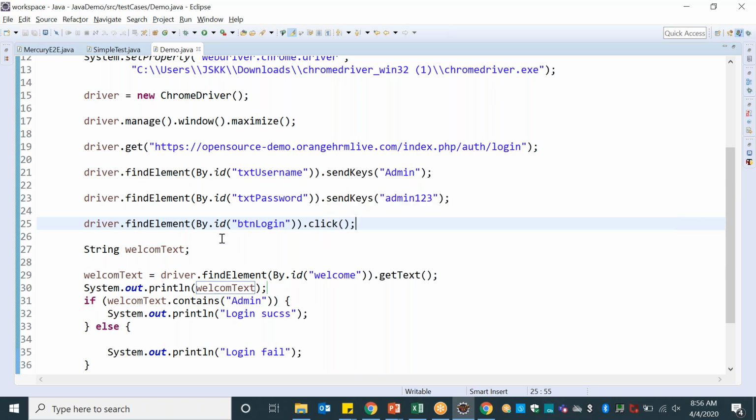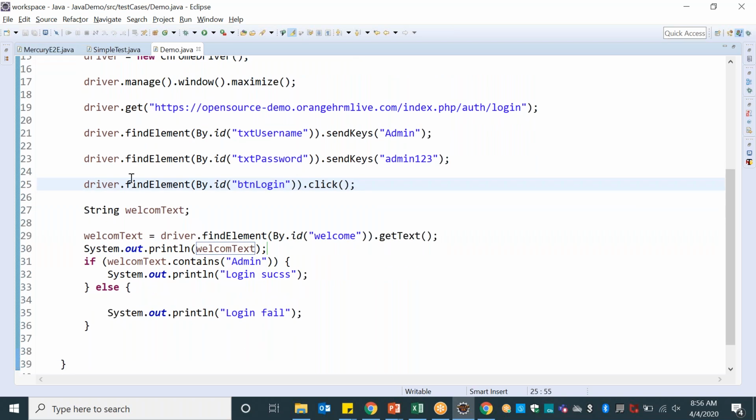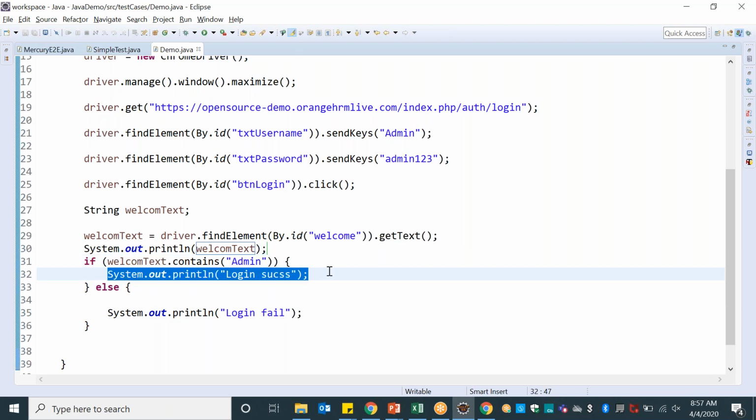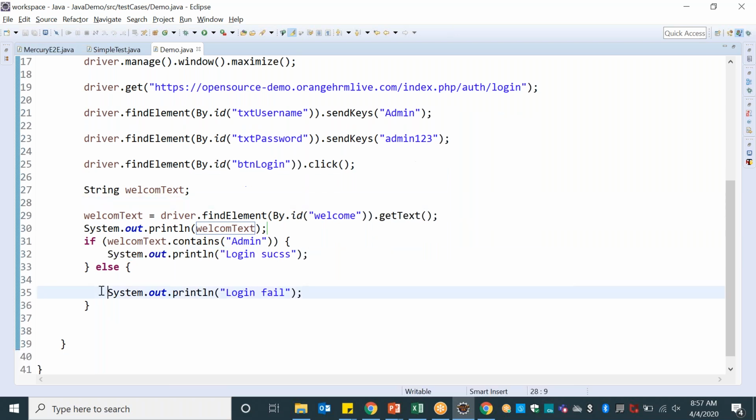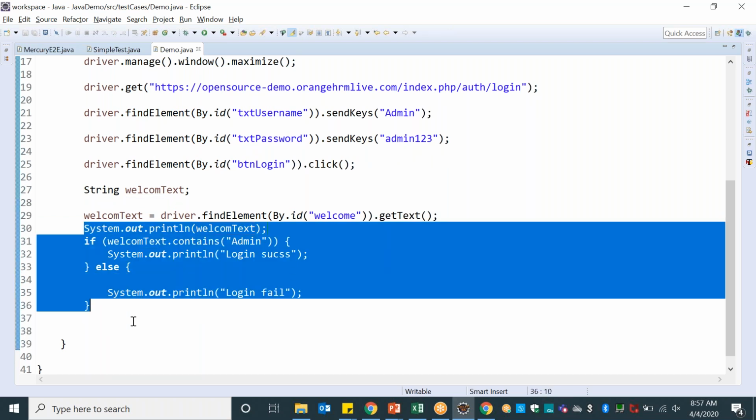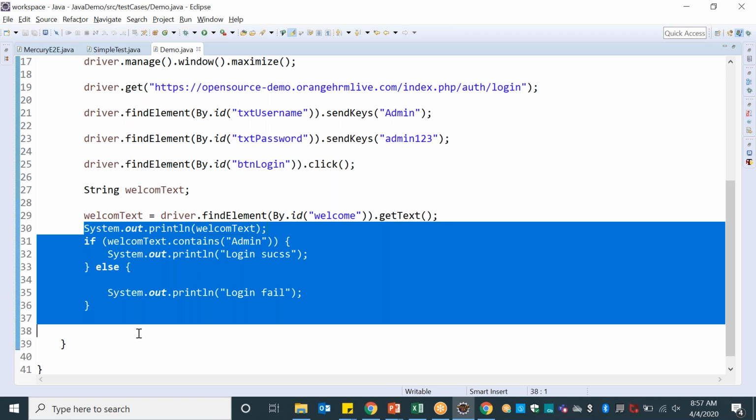But if you see here, after reading this, we are supposed to store it into some string. Then we have to compare the strings, and based on the comparison result, we have to print one result. If this condition is false, we have to do some other action. This entire logic we have written in Java. For these types of validations and logic, we require Java.